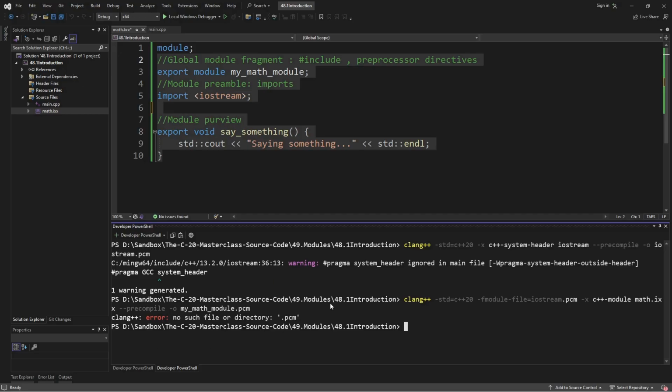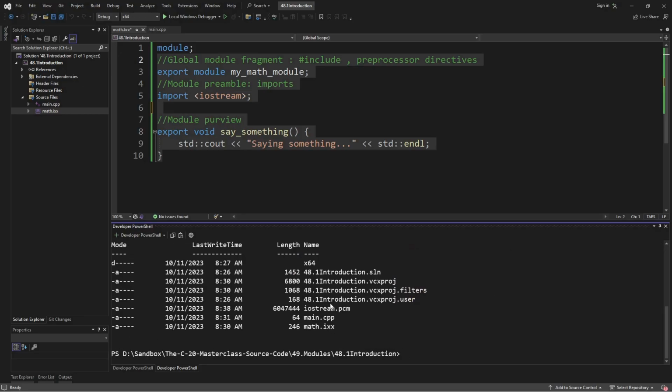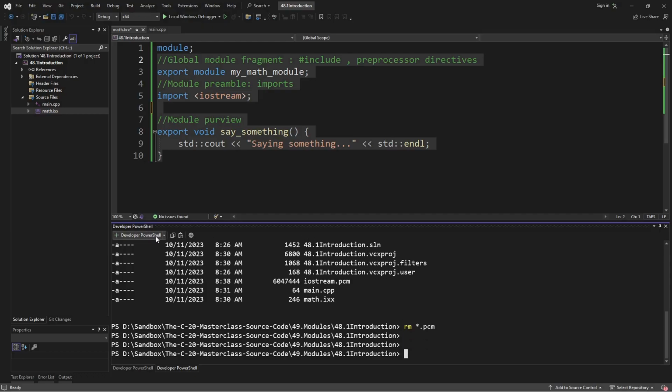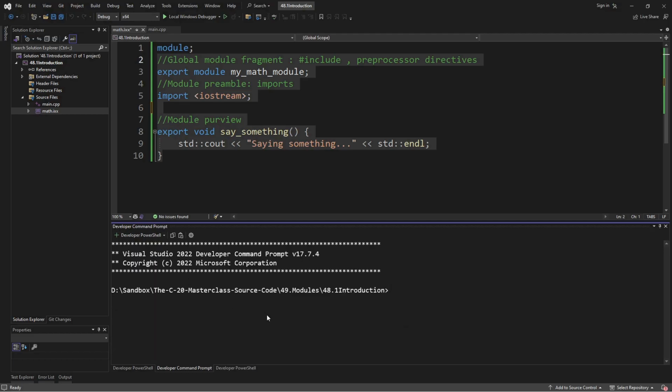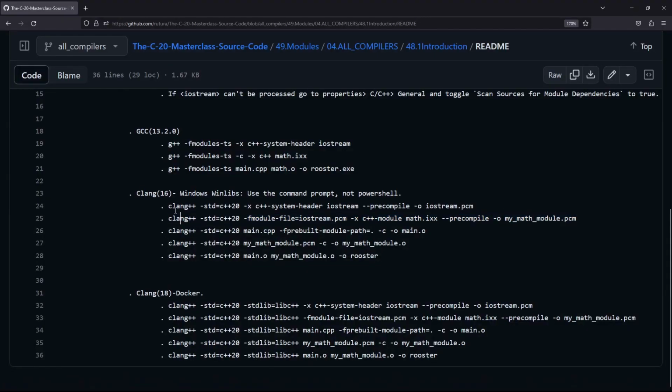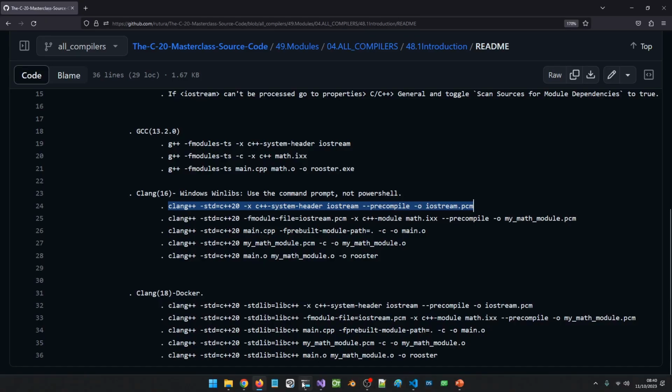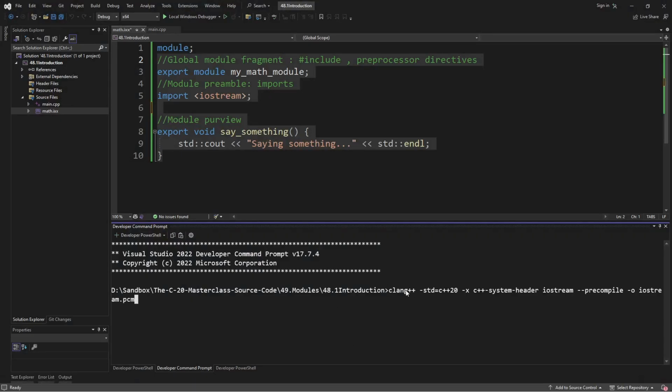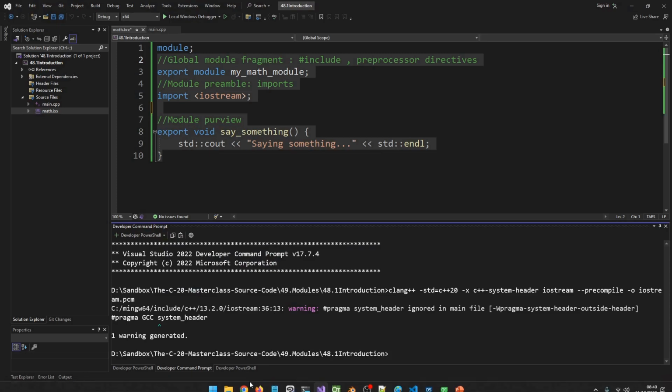So let's clean up whatever we just generated here. So let's do ls and see what we have. We have a PCM file here that we don't want, that was generated earlier. So let's remove any PCM files, and we want to start a terminal window. Let's start a developer prompt, okay, which is going to allow us to run the commands for Clang here. So let's do that. We will start over and use the first command to generate our header unit. So we can paste this in. It is going to generate our BMI.